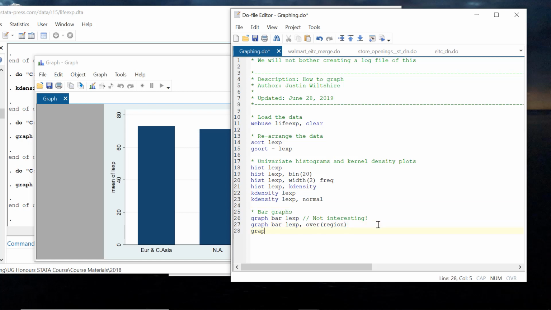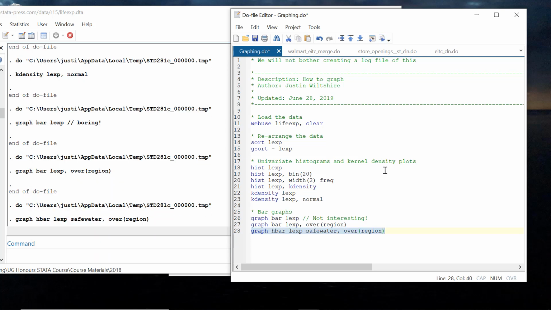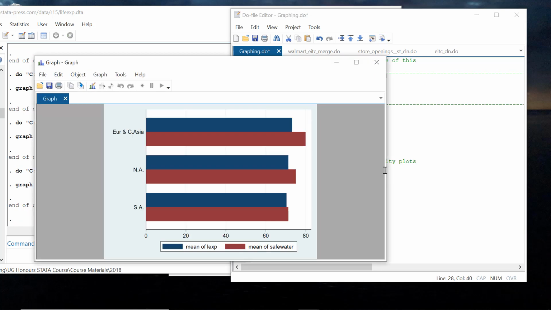Maybe we don't just want to do a bar graph like that. Maybe we want to do a horizontal bar graph. And maybe we don't just want to include life expectancy, but we also want to include safe drinking water. Still use the over option, and let's go over regions. And then we see that we get this.